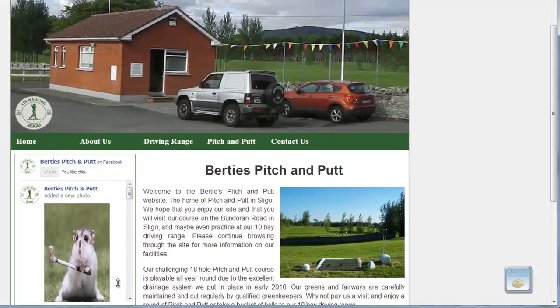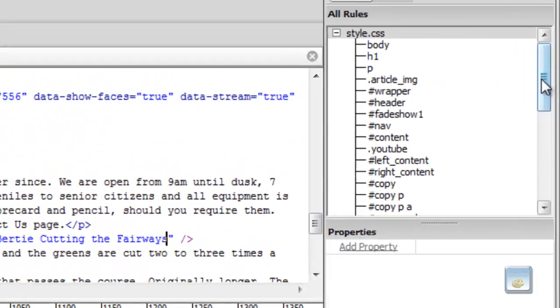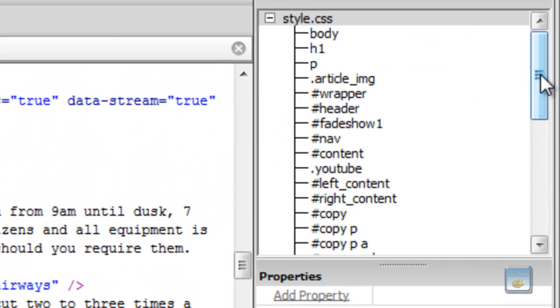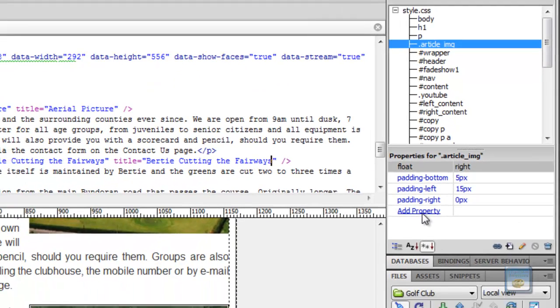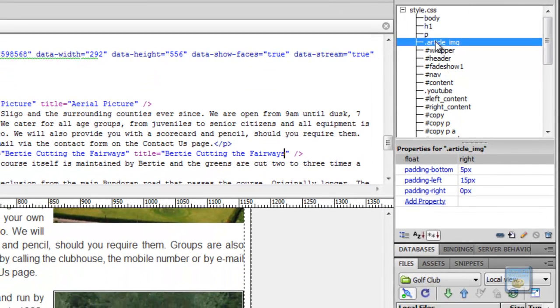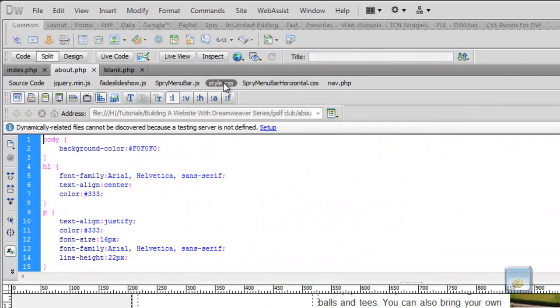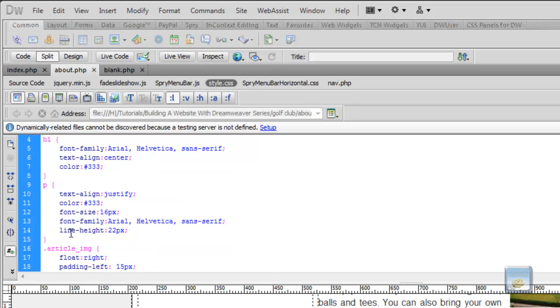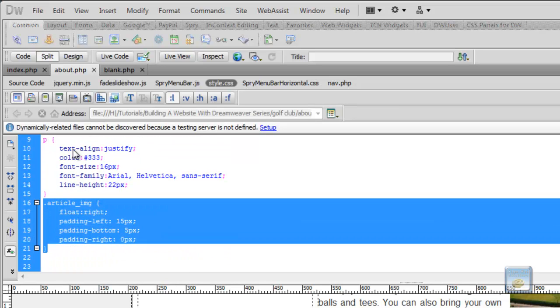slightly above the text. So what we'll do is go back in and manipulate that class in the CSS, and we can add a property to it here. I showed you this before. There are a few ways to manipulate the CSS. You can open it up along the bar here, and you can manipulate it through this. There's our article image class.